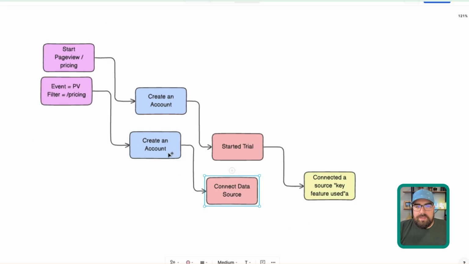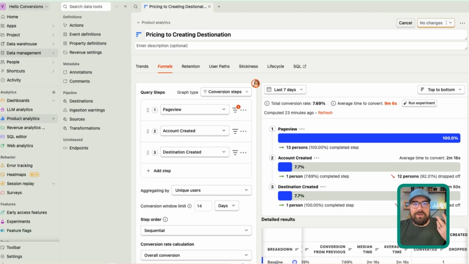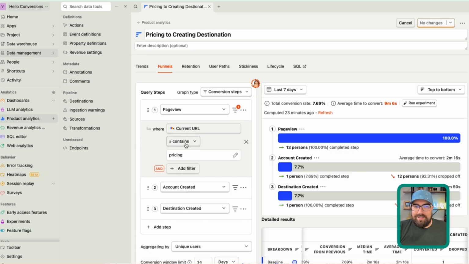I'm going to then use the idea here as an action. So if you are a PostHog user, there's the idea of an action. So this is going to be any way to create an account, and then we're going to use the action of connecting a data source. Okay, let's now hop into PostHog, and here is the example right in front of your face. So page view is the event right here in the set of funnels. We are then going to hop into the filter of it if it contains pricing.